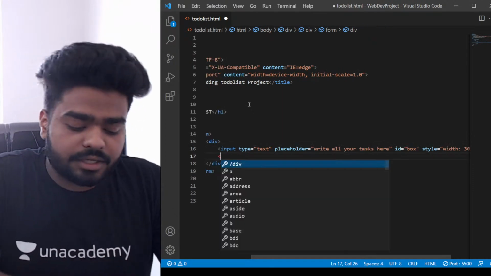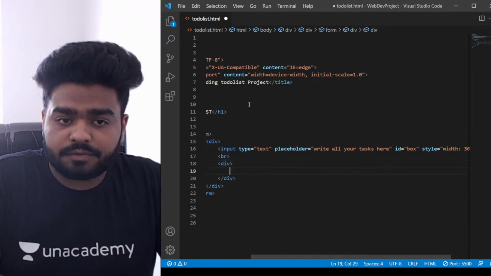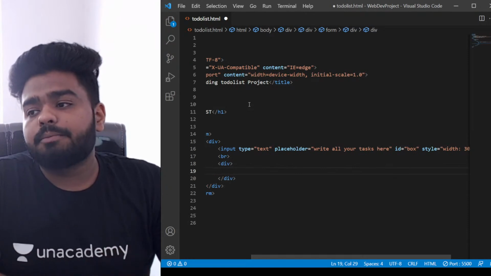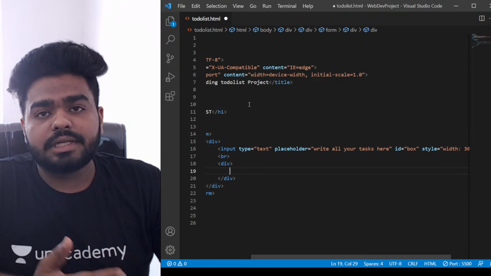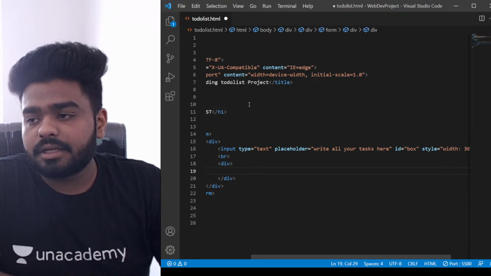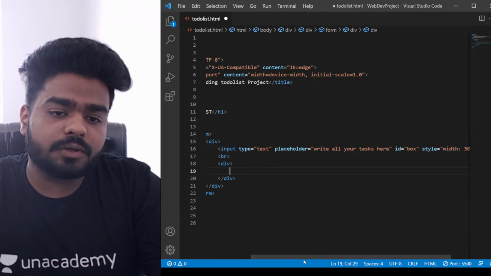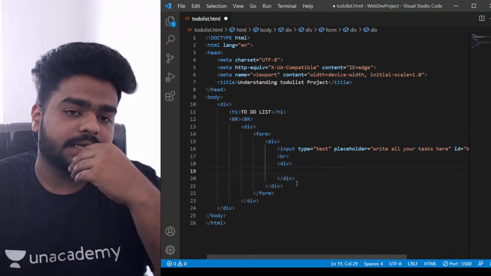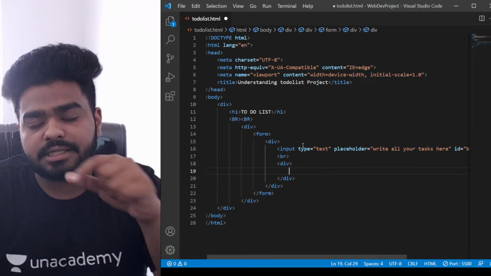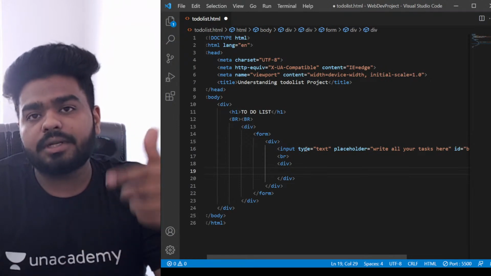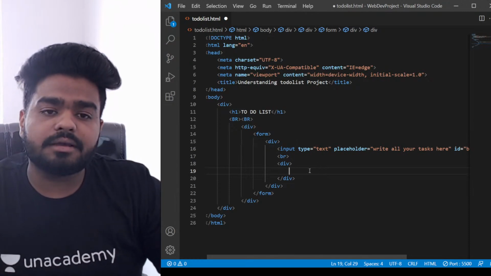Now after input, let's give a br tag and let's create another div here. In this div, we are going to put up all my list. Whatever list will be coming, I'll be putting up here. But before the list, we also have to put one button, right? So that when you put the task, you have to hit enter, then only the data will be saved. So here I'll create the enter button.